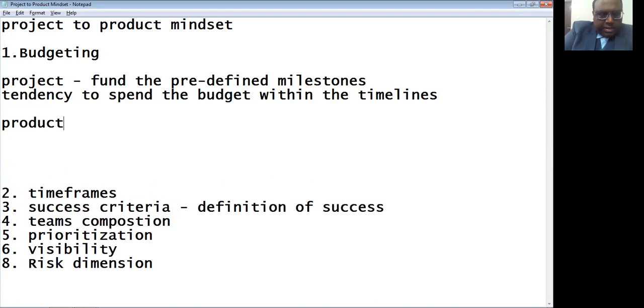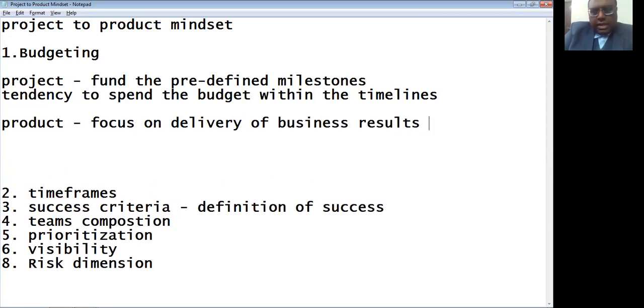Now for the same parameter, if you think through a product based approach, what happens? In a product based approach, the focus is more on the outcomes, the delivery of business results. In some cases it could be an output, or it could be a business outcome. Business outcome, because without going through the path of the output, you cannot jump to the business outcome. This is something I thought to share at the beginning.